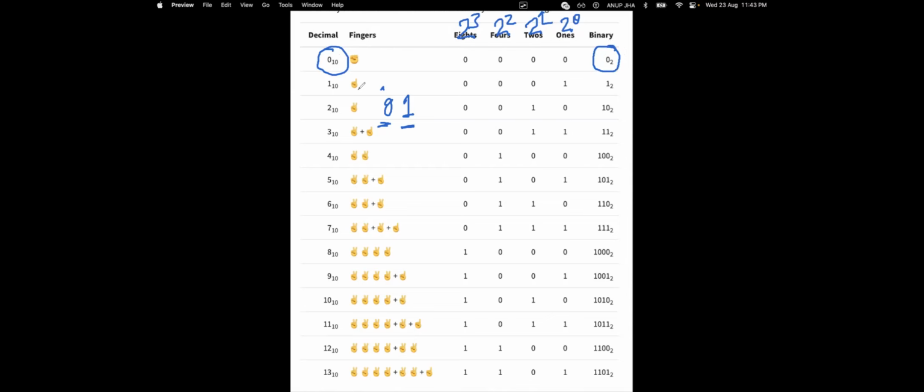Now let's say 1 finger. This 1 is represented in decimal like this, and I want to represent this one in the form of binary. I have only two things, 0 and 1. So how many ones will come to represent this? This one. All the rest will be 0. So I have this as the binary representation of this one.